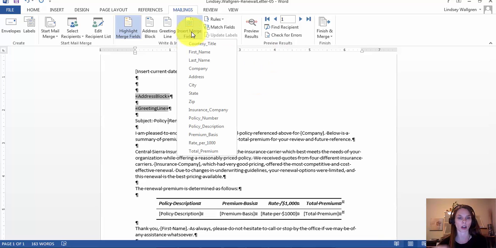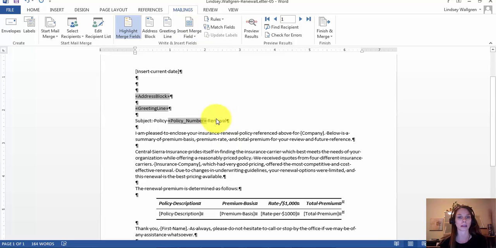Now the merge fields just run off of the Access database. So these are all the columns from the database. And we are going to insert the policy number merge field. So that's going to take the information from that database for this specific person and insert their policy number. So now we are going to replace all the placeholder text with the merge fields. So first I want company, so I'm going to go down here in the body and I am going to delete company as well as that little bracket and make sure I have a space before so it reads correctly.